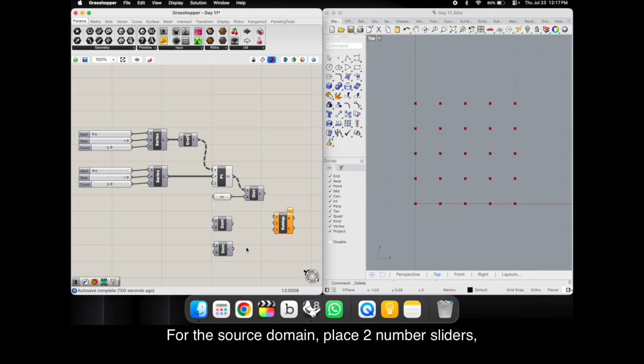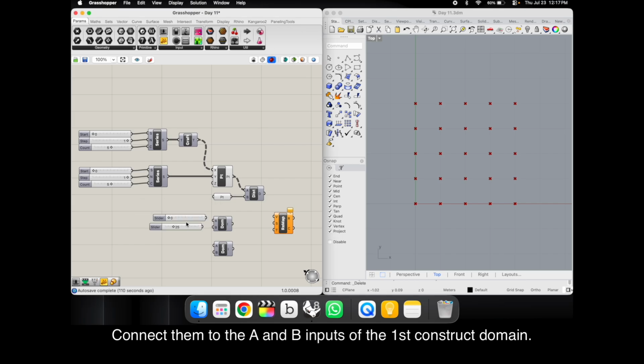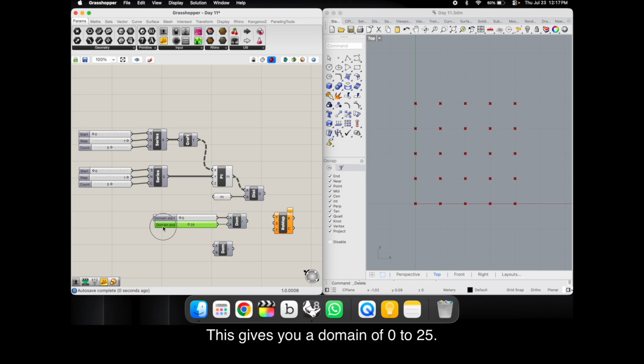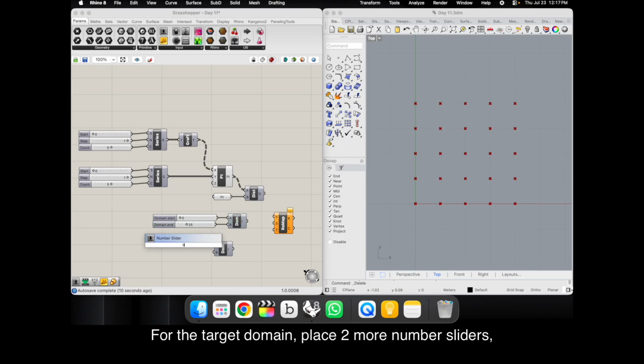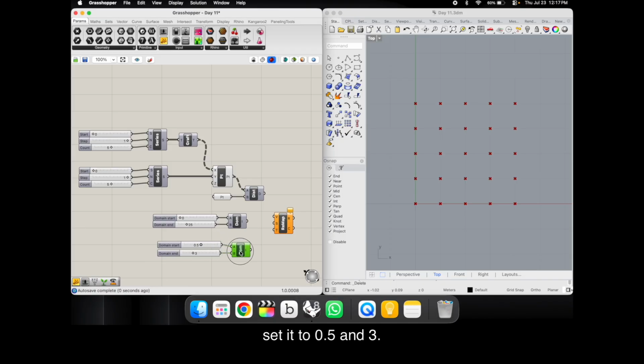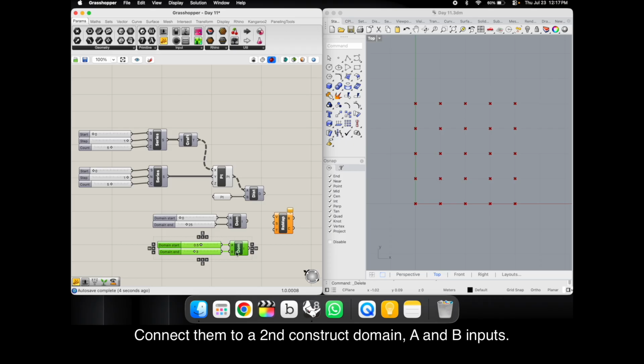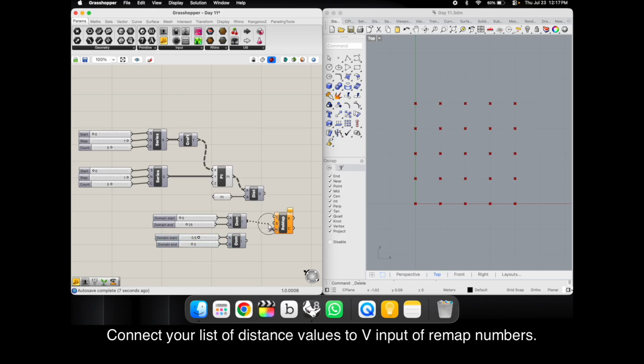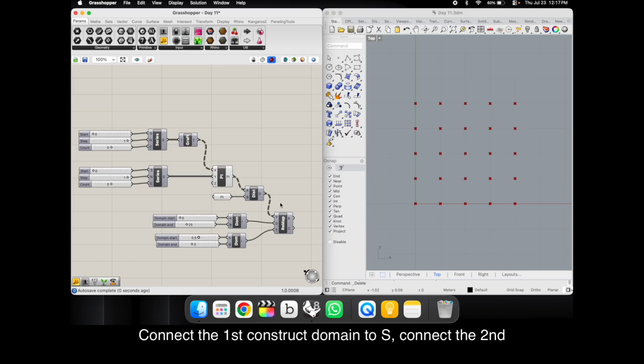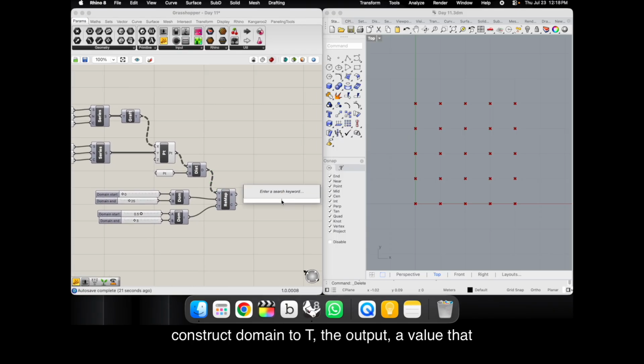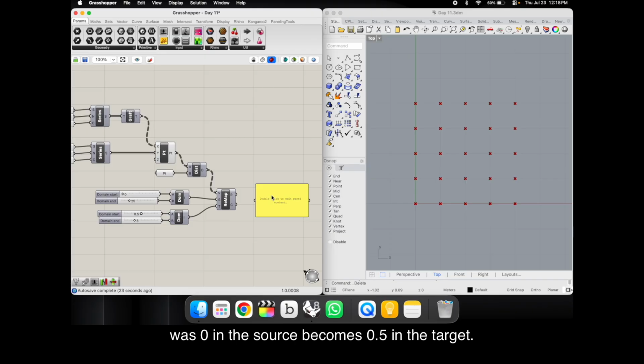For the source domain, place two number sliders, set them to 0 and 25. Connect them to the A and B inputs of the first Construct Domain. This gives you a domain of 0 to 25. For the target domain, place two more number sliders, set them to 0.5 and 3. Connect them to a second Construct Domain's A and B inputs. Connect your list of distance values to V input of Remap Numbers. Connect the first Construct Domain to S, connect the second Construct Domain to T. The output: a value that was 0 in the source becomes 0.5 in the target.